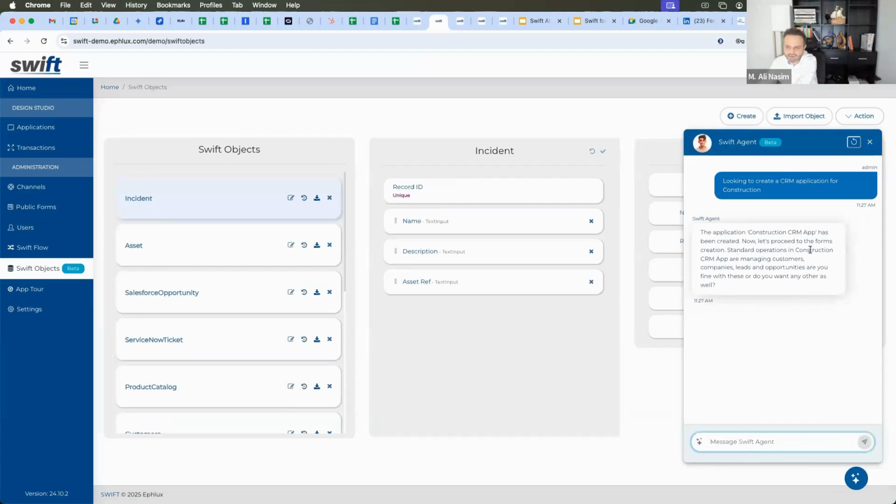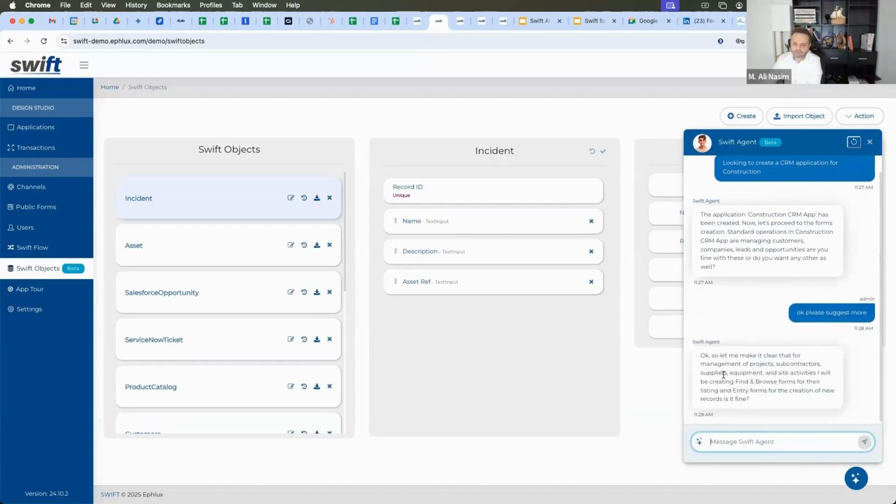Okay, so now it's suggesting standard operations for a construction CRM app: managing customers, companies, leads, and opportunities. I'm saying, please suggest more. Management of projects, subcontractors, suppliers, equipment, site activities, find and browse forms, etc. Okay, so it's suggesting these to me. Yes.